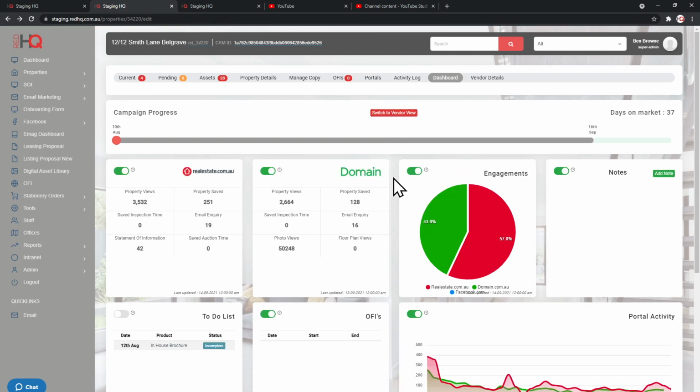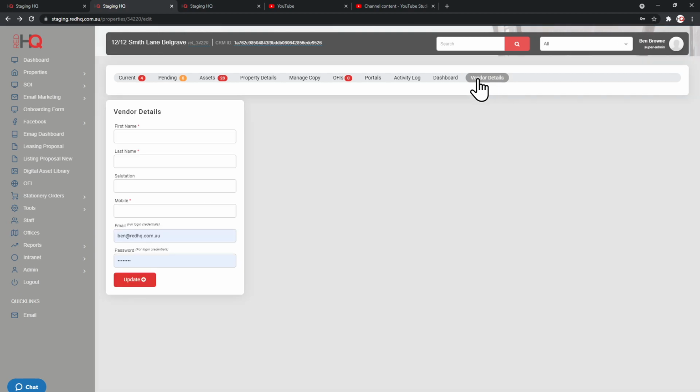So to give the vendor the ability to log in and actually view this, what you'll need to do is go to the Vendor Details tab, just on the right. When you first do this, it will look like this. You'll see a few fields to enter the vendor details, vendor first name, last name, salutation for the actual email itself, as well as their mobile. Now the salutation could be anything, for example, dear, it's just how the actual email starts.